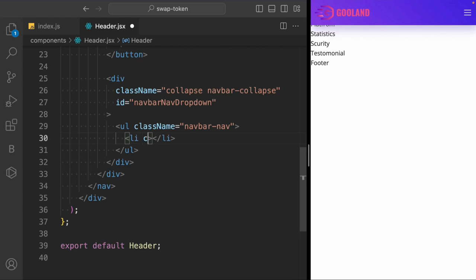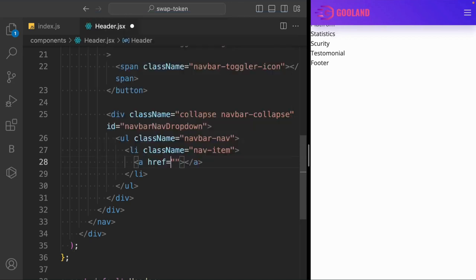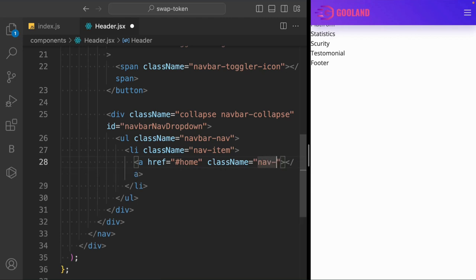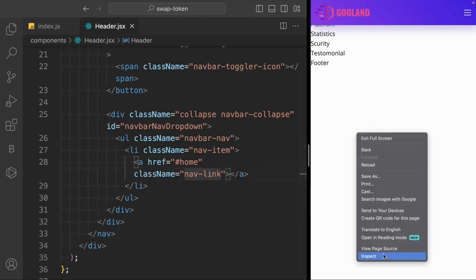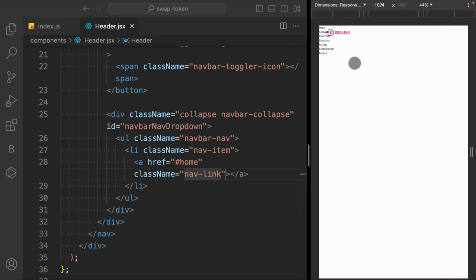It will have a class called nav link, or let's say we can call it nav item. Inside that, we can take this anchor and we have to take our menu. So for the time being, let's call it home. It will have a class called nav link. This looks fine. That's how it's going to look on the desktop.